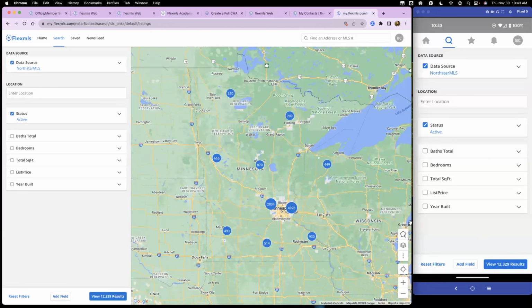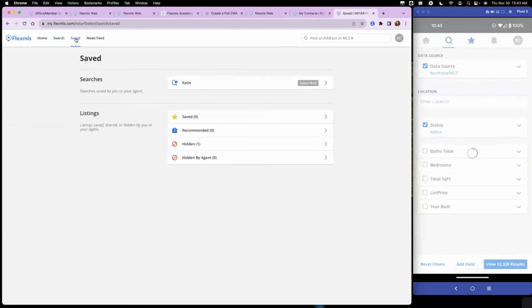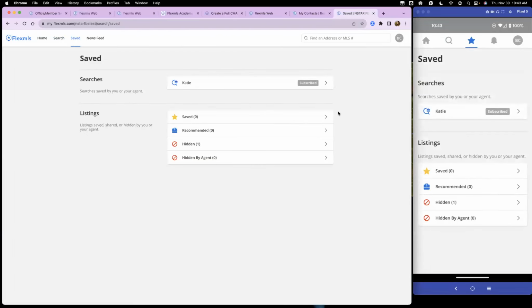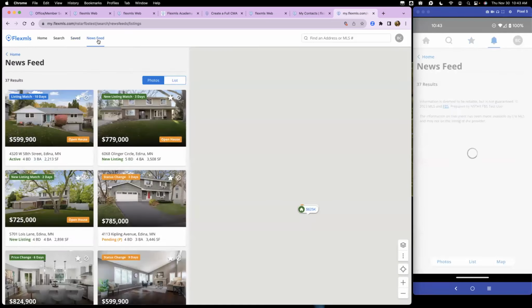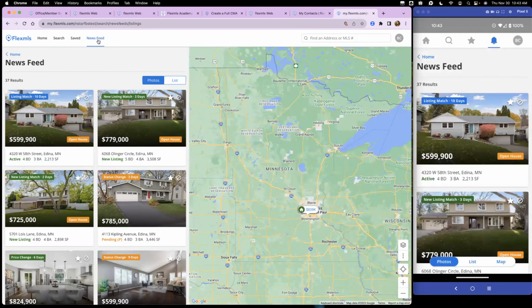So I'm logged in again as Brad, my client. Here are the filters that Brad has set up to look at. He can add a field if he wants to. If I go over to saved, this is where I have all of those saved searches. So this is Brad's saved search. He hid one listing. Again, he can hide and save, and I can recommend listings to him. So super consistent, a very easy, familiar interface, right? This looks a lot like what I was showing you on the Pro app.